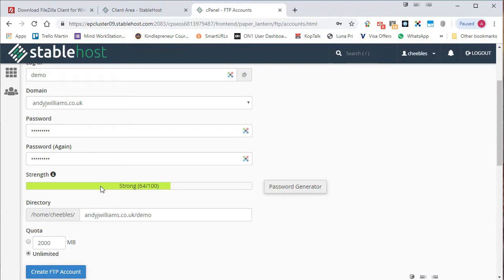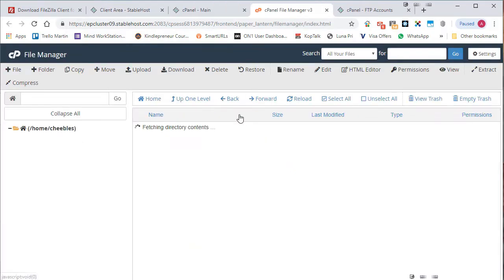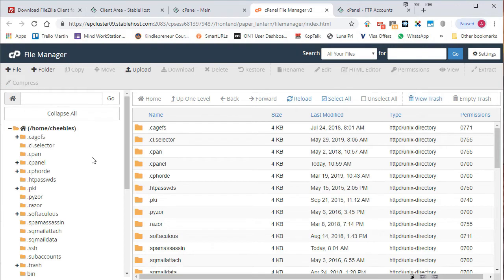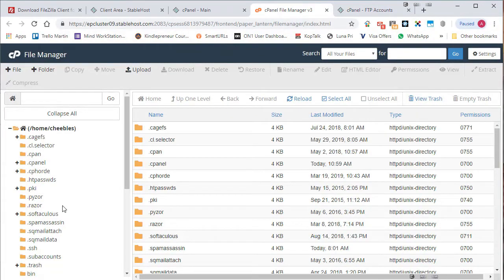So I only want to create this FTP account to give access to the folder where this website is installed. And I can tell you this isn't it. That folder doesn't exist on my server. If we go back to cPanel, and we're going to have a quick look at File Manager here, because this will list all the files and folders on our site. You can see that at the top here, we've got all of these files and folders inside Home Cheebles. If we go back to the FTP account creation, you can see that Home Cheebles is there. I can't change that. That's because all of my folders and all my files are within that one folder.